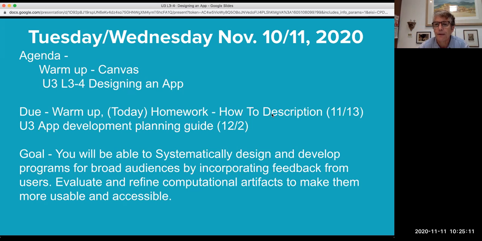So think of something that you can describe exactly how to do in step-by-step instructions. That is going to be your how-to description. It's in the homework. It's just going to be written on a Google Doc. Okay. The U3 app development planning guide is not going to be due until December 2nd. That is after Thanksgiving.